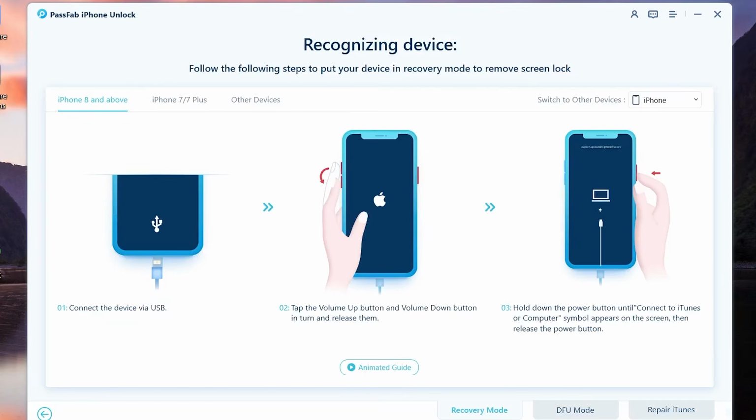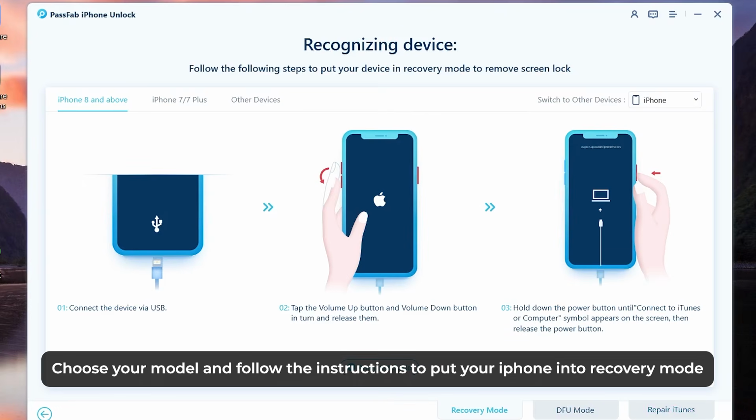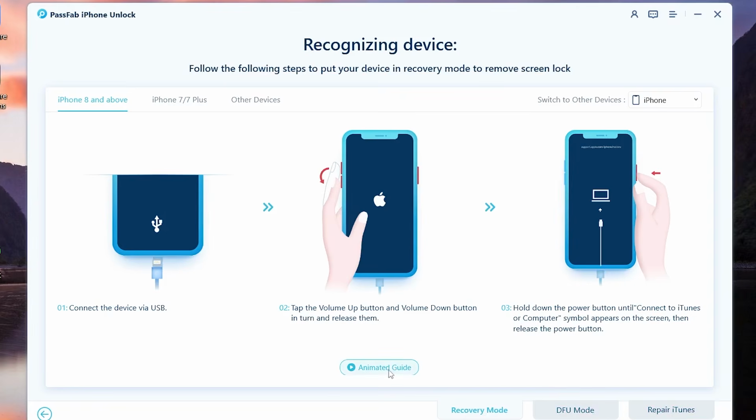Now connect your iPhone to the computer using a USB cable. In many cases, when the iPhone is unavailable or disabled, the software may ask you to put the iPhone into recovery mode. Recovery mode helps the computer detect the iPhone and start the reset process. Now let me show you how to put the iPhone into recovery mode.